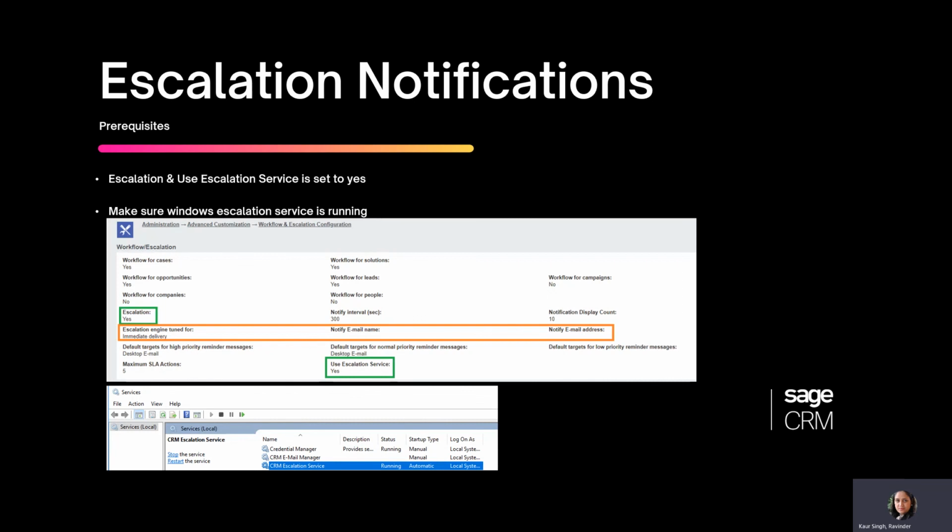On the other hand, notifications from the escalation can be triggered outside of the workflow rules. The prerequisite for escalation notification is to make sure that under the workflow and escalation configuration screen, escalation and use escalation service are set to yes. You would also need to make sure that the Sage CRM escalation Windows service is running when the parameter use escalation service is set to yes, or else the web server runs the escalation rules, but only when a user is logged onto the Sage CRM server.